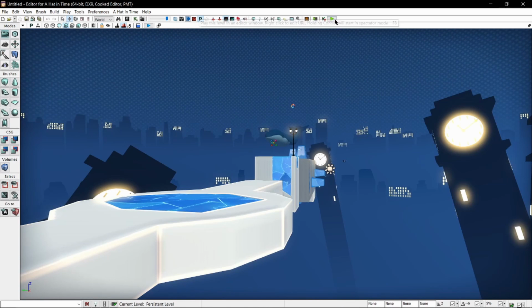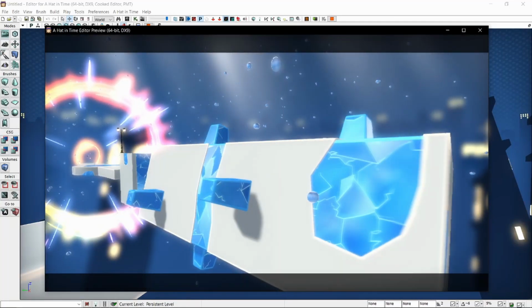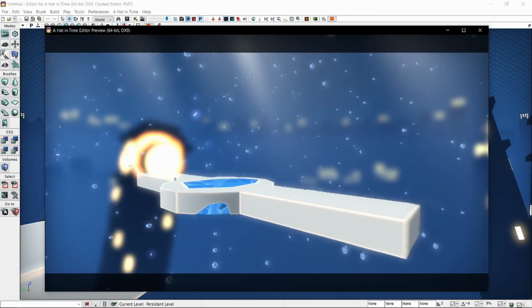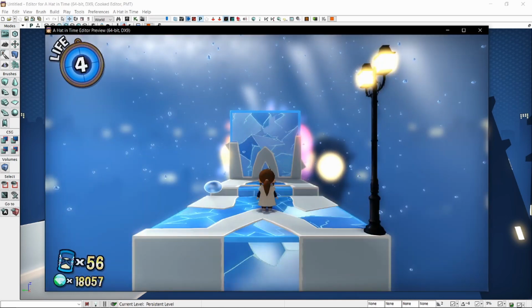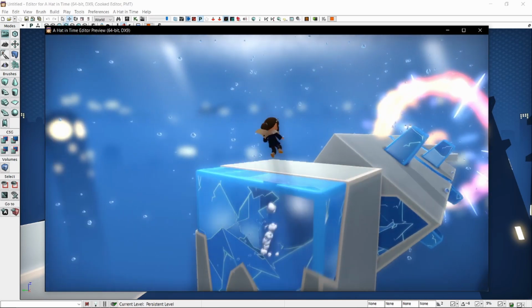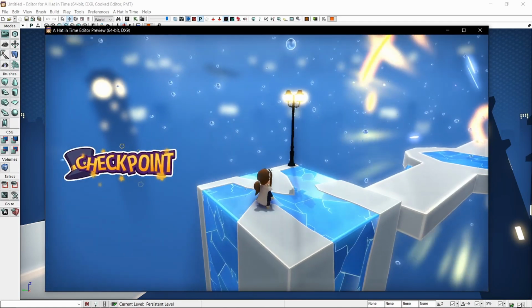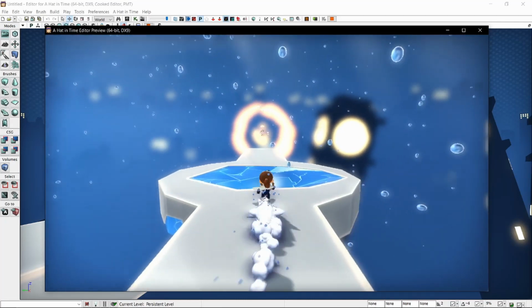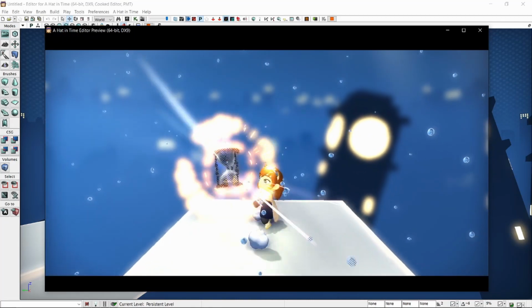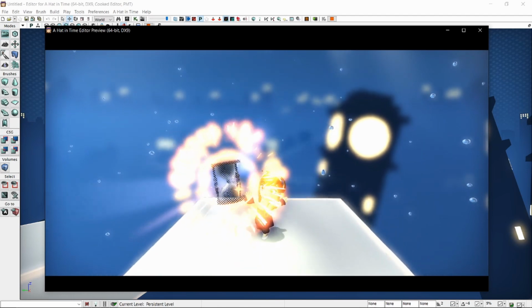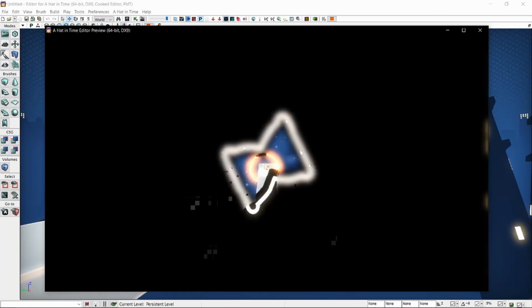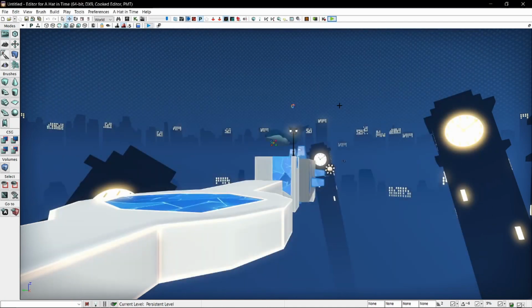If we click play right now, we can play this. It even has an opening cutscene. As you can see, the checkpoints work. And we can collect the timepiece. This is more or less the type of level we're going to be making. A level that has you platforming, getting checkpoints, and then eventually getting to a timepiece.